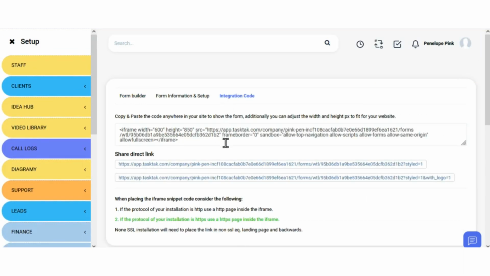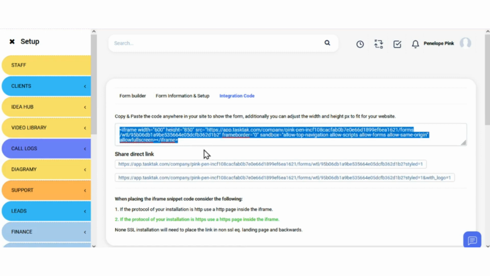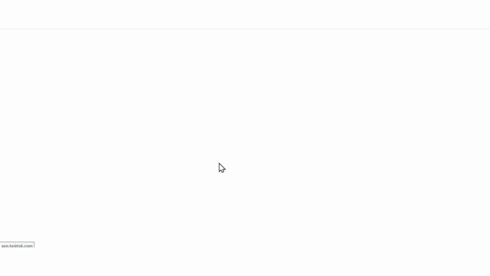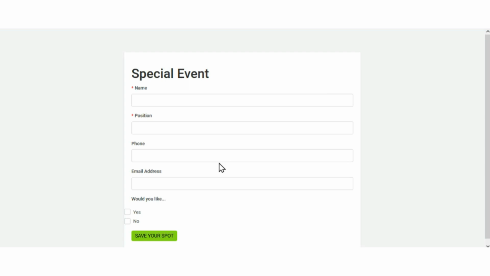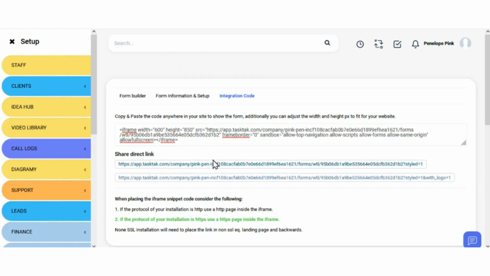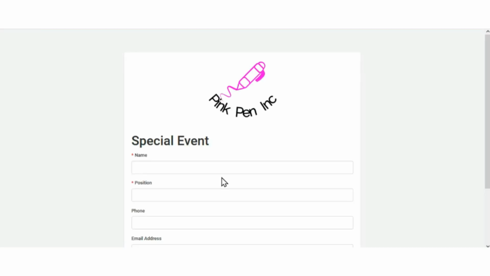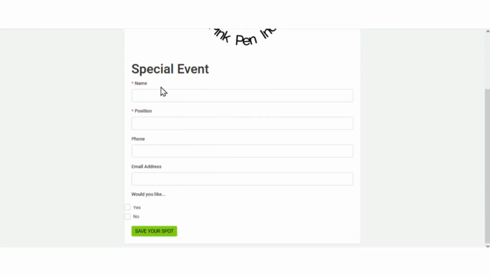From this tab you can grab the integration code if you'd like to add the form to a website. By clicking the first URL, you can see what the form looks like without your logo. Click the second URL for the form with your logo. We'll demonstrate what it looks like for someone to enter their information into the form.